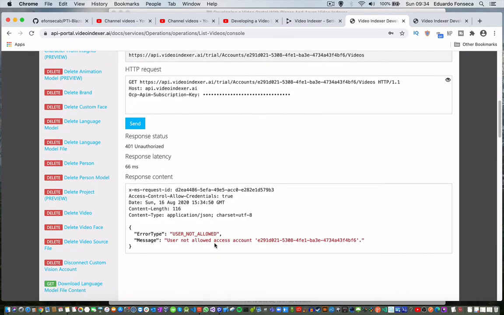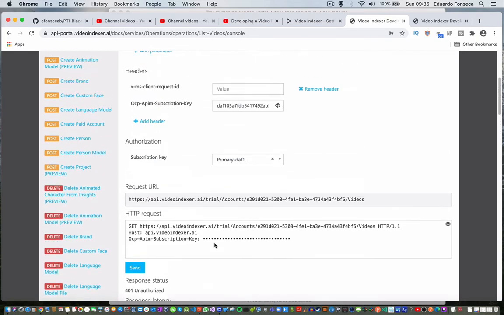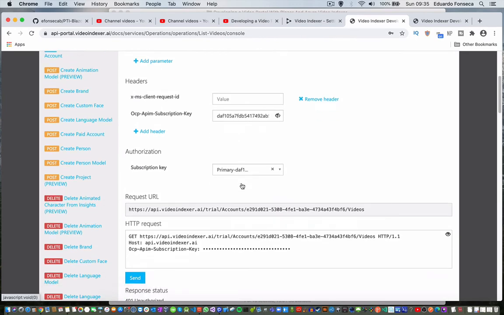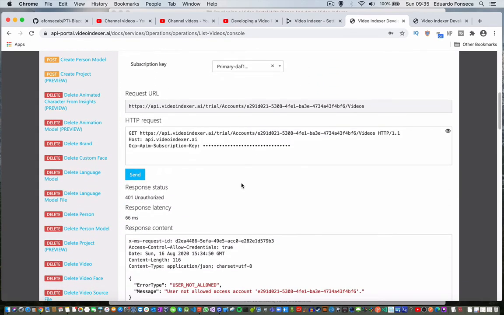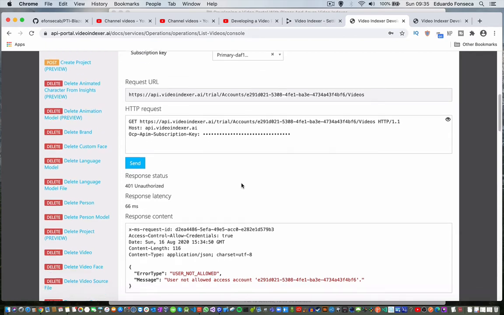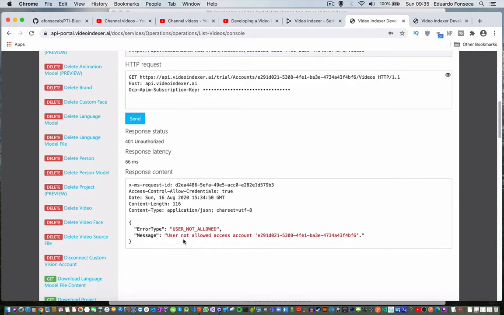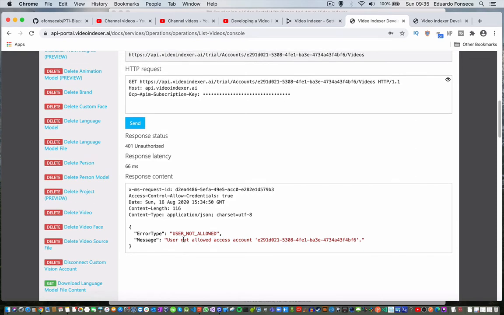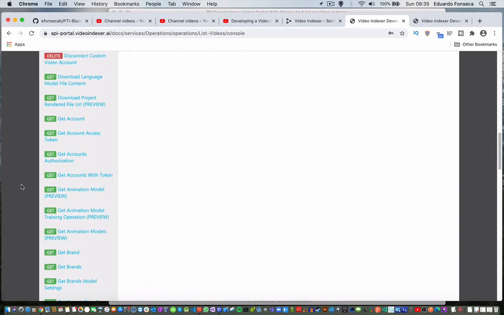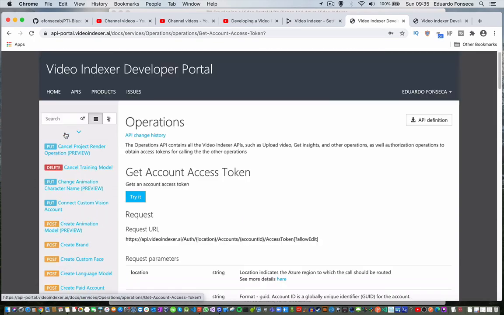It says we are unauthorized because, let's see, this user is not authorized. User not allowed access to account and this account. So then we first need to go to get account access token.